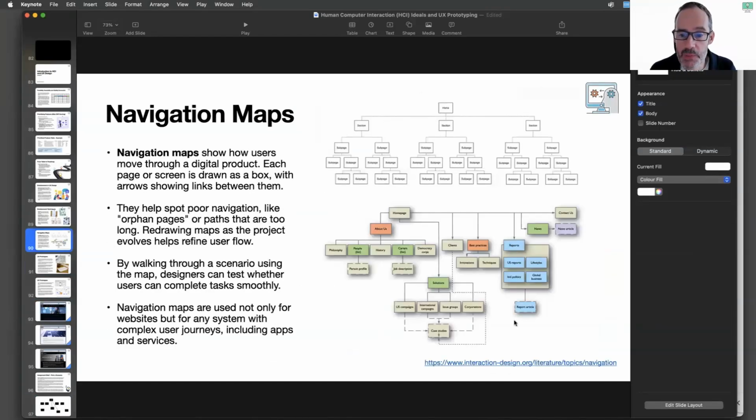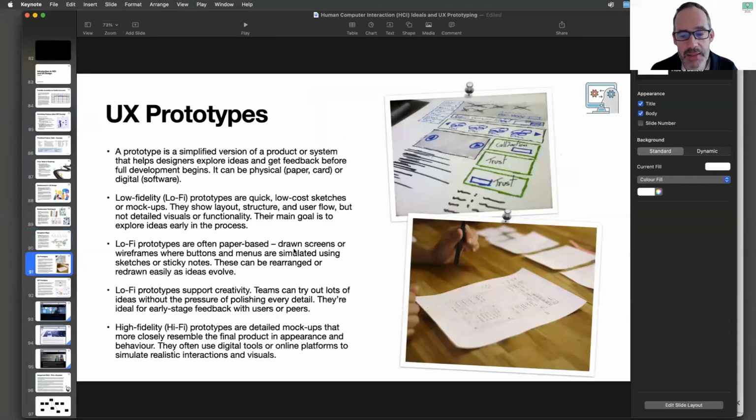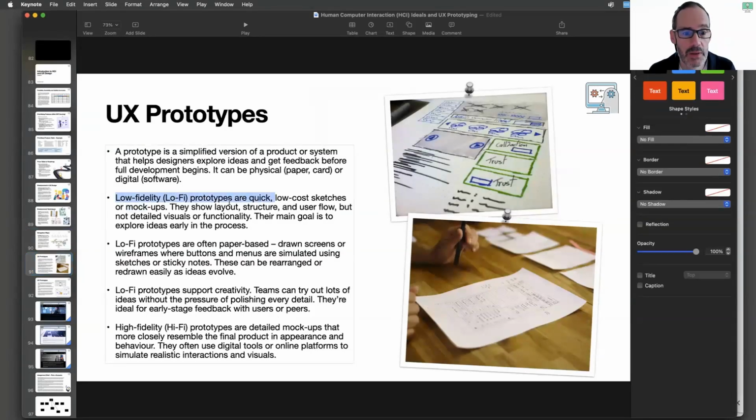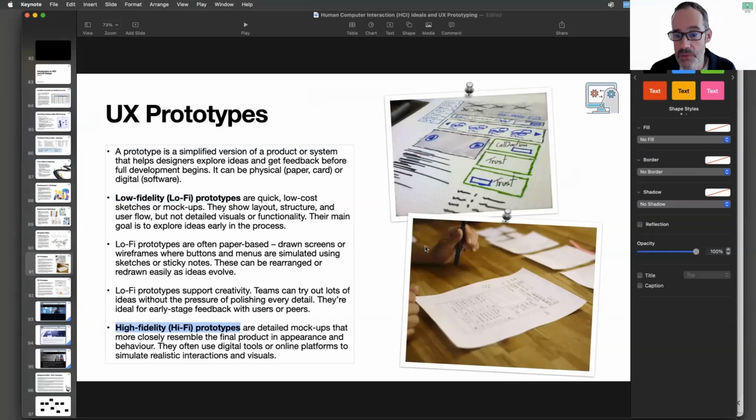You're trying to come up with something like this. It won't need to be that sort of level. The next thing is around prototypes. So this is where you build a sort of dummy version of the project. You're talking about two different types. You have lo-fi prototypes, and then you have what we would call hi-fi. They would be more detailed and they would be more clickable and that sort of stuff.